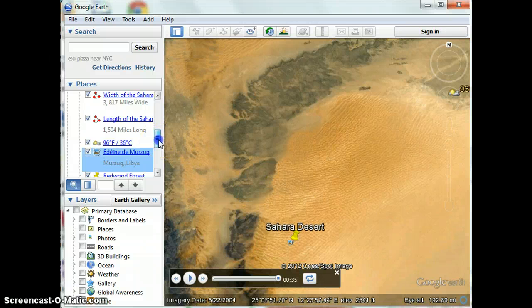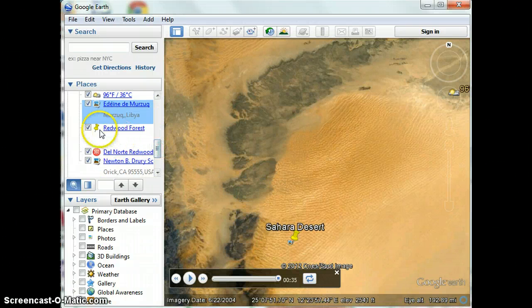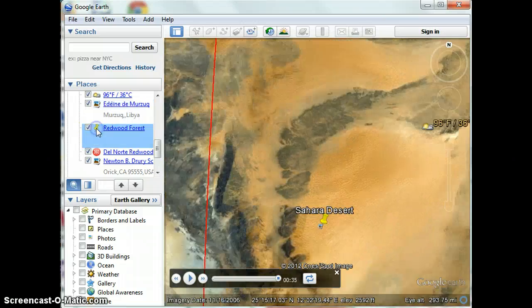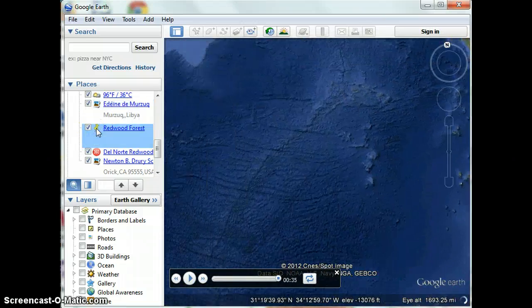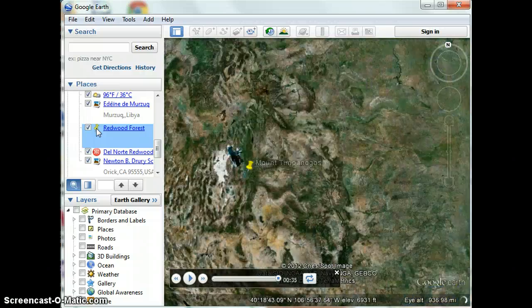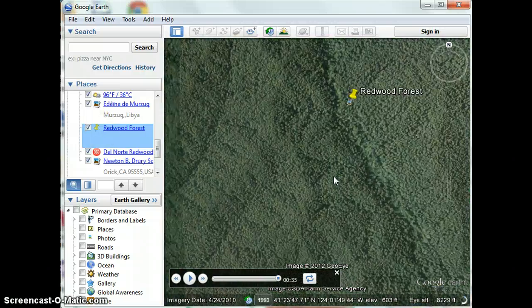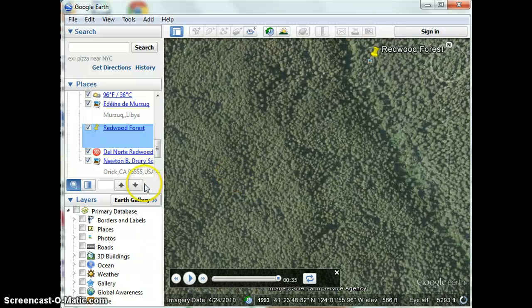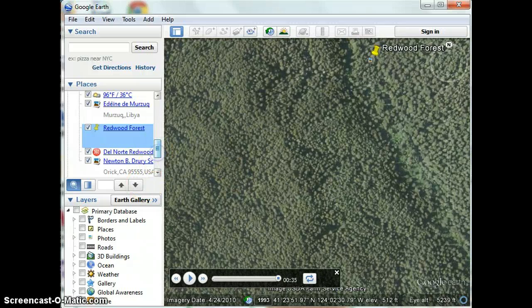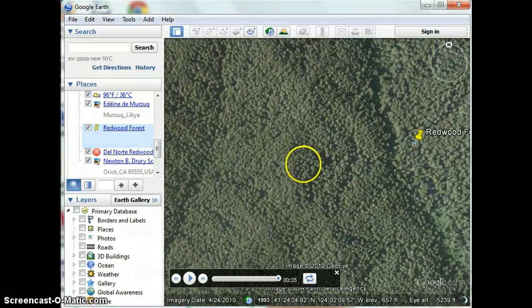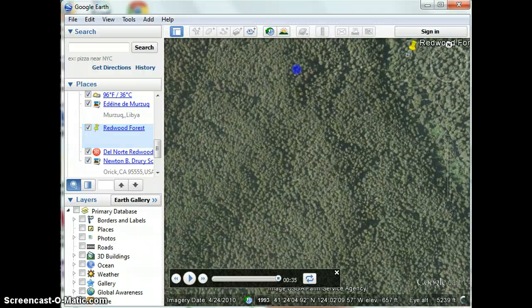Let's go ahead and look at one more ecosystem. This ecosystem is a little closer to home. It is called the redwood forest. The redwood forest is in California and is home to some of the biggest trees on the earth. It looks a lot different than the ecosystem of a desert, don't you think? You can see all the trees covering the face of this type of ecosystem.